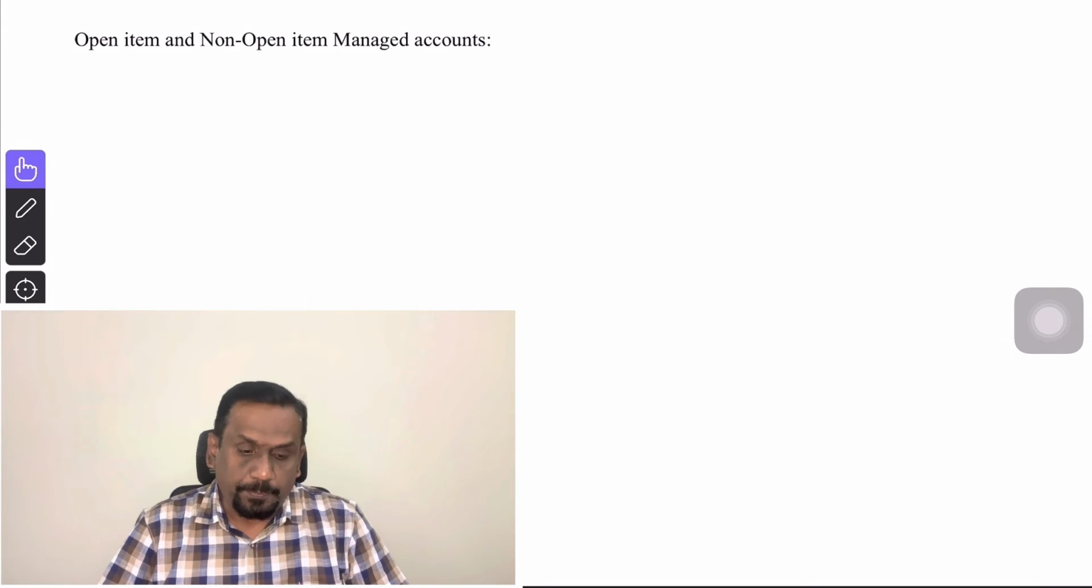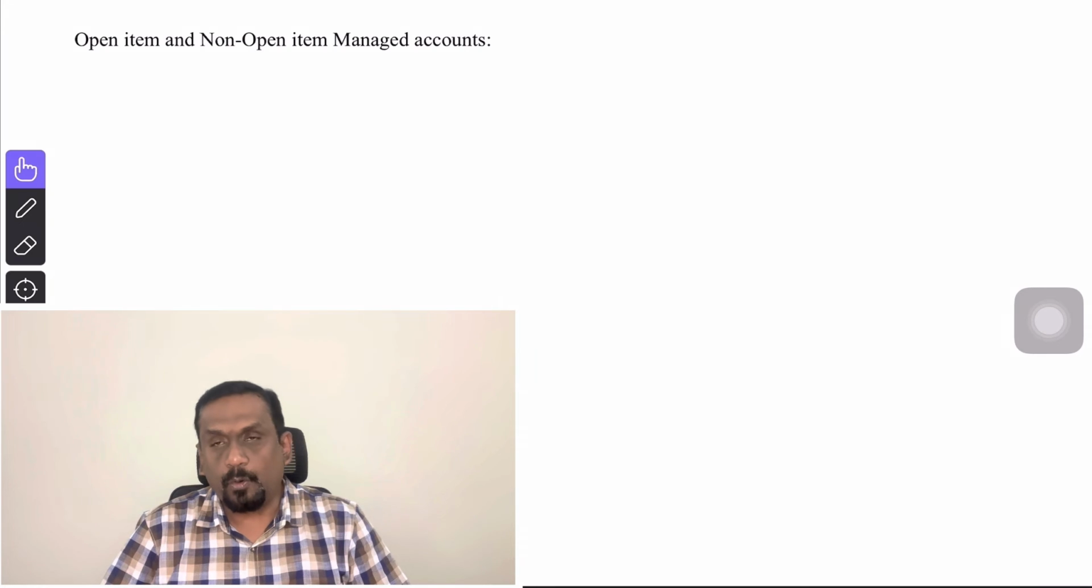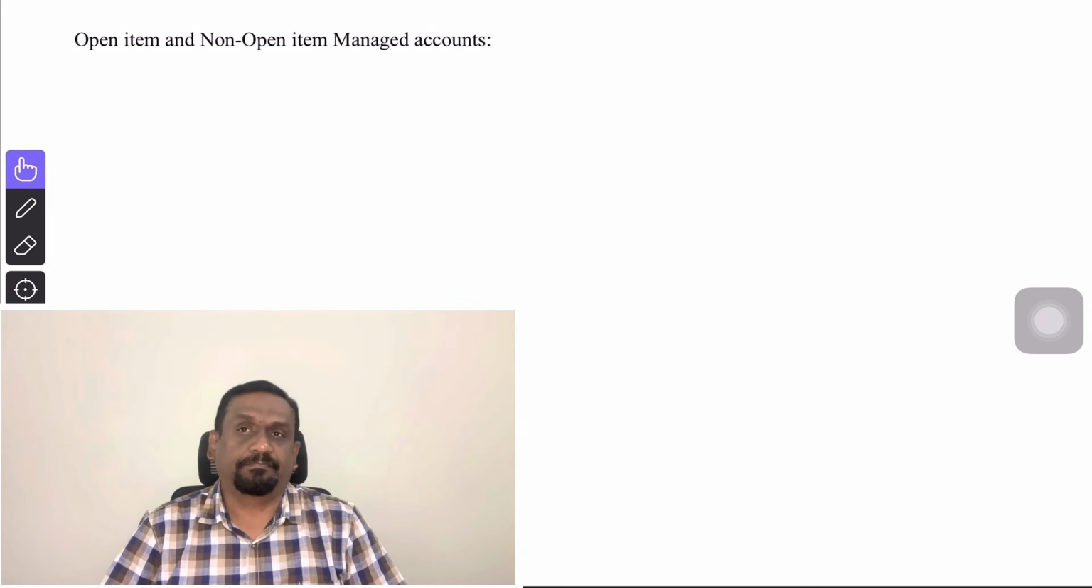Today's topic is going to be open item and non-open item managed accounts. What do you mean by open item and non-open item managed accounts? We need to understand this. This is also a very important topic.